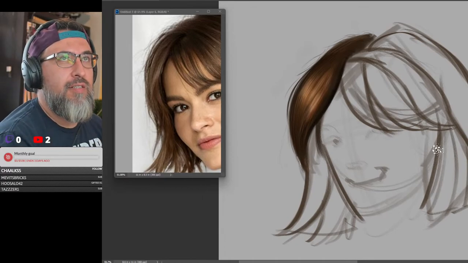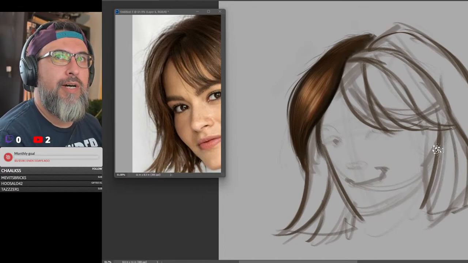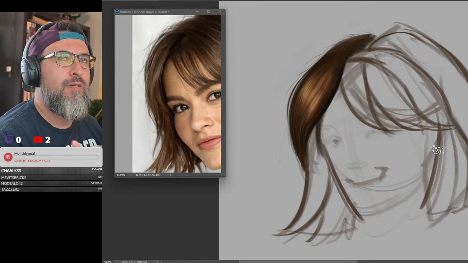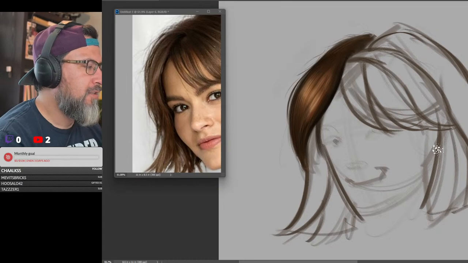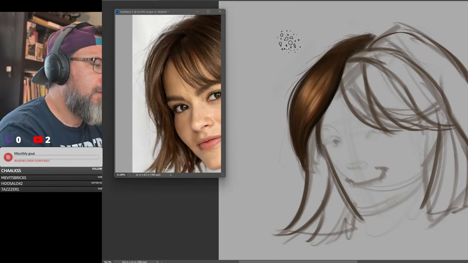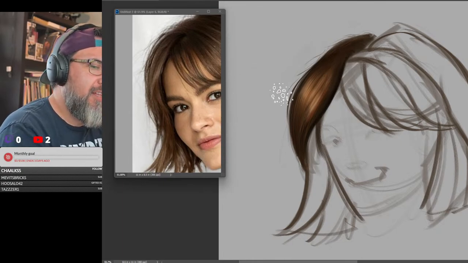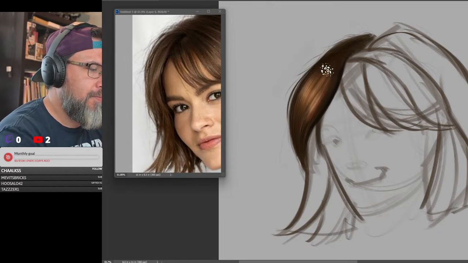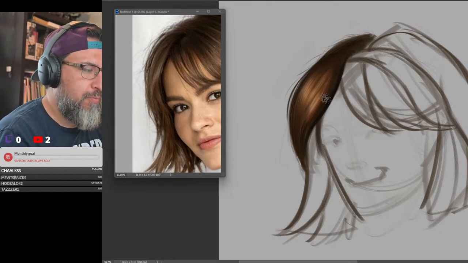So that's the gist of, you know, how to paint hair. Start big, work small, so big to small, dark to light. And you can make any of these brushes pretty easily.